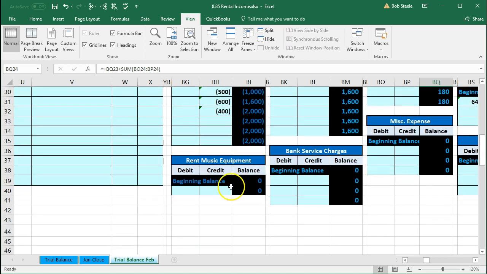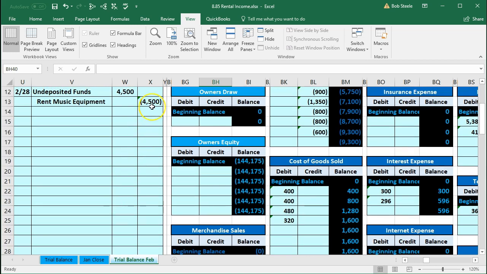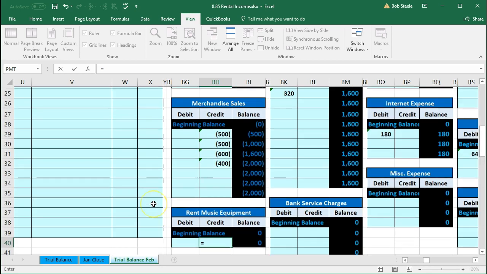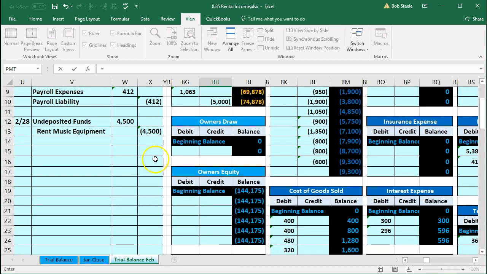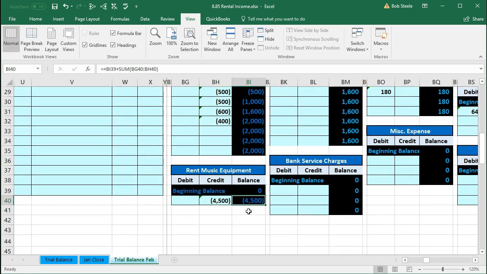We're going to scroll down to BH40. We are in cell BH40. What we're going to do within BH40 is select equals, and then we're going to scroll up just a bit, and we're going to point to that 4,500. Let's do that now. Scrolling down, we are now in BH40. We're selecting equals. We're scrolling up just a bit and pointing to that 4,500 and enter. So there we have it. It's going up to 4,500.